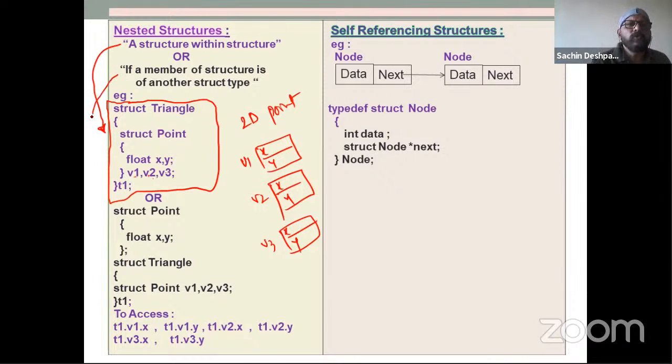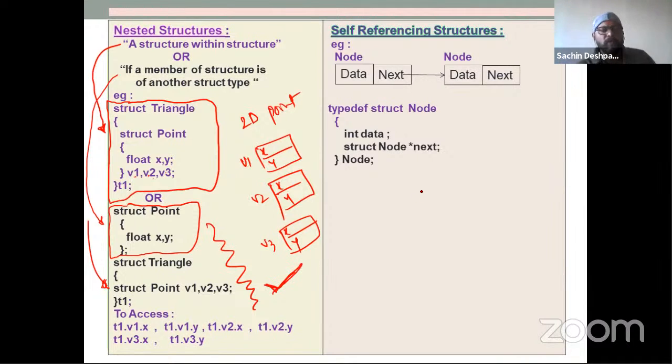The second way is to first declare a point type of structure separately. So we have declared a structure called point. And now when we are declaring the structure triangle, inside it we want 3 variables, v1, v2, v3, to be of what type? Struct point type. So these are the 2 ways, but the second is more beneficial. I will recommend that you adopt this way of using a structure inside a structure.